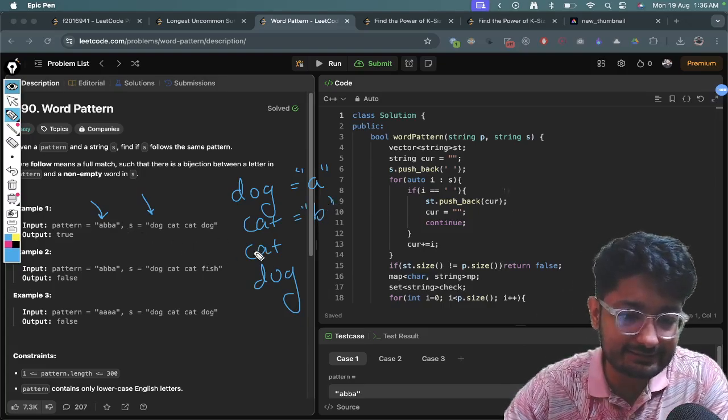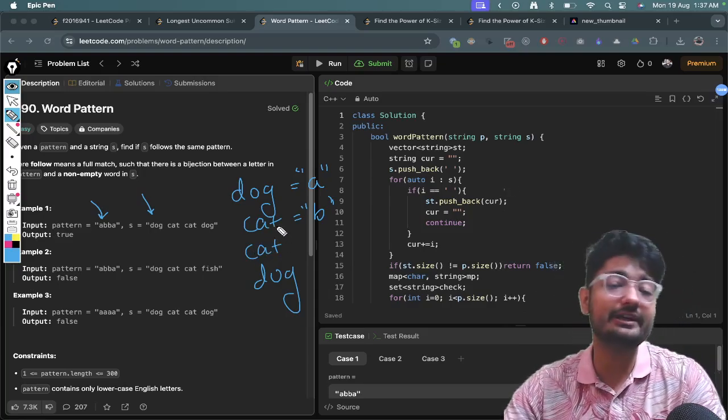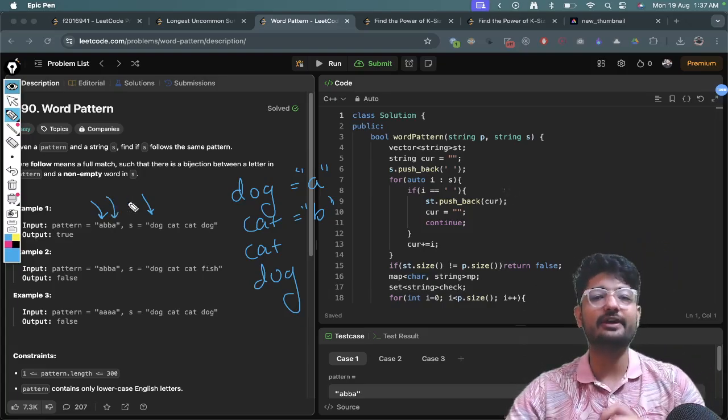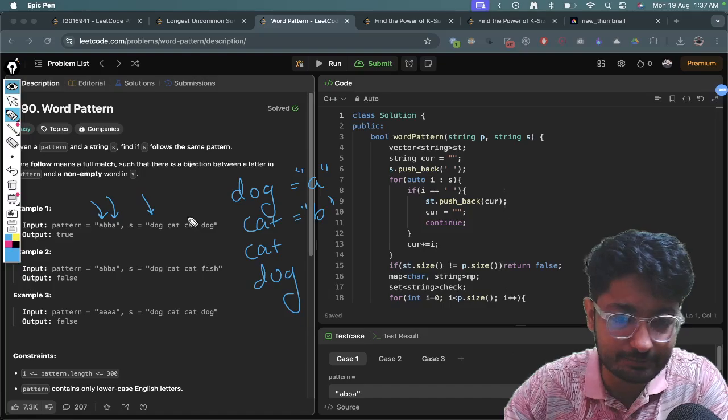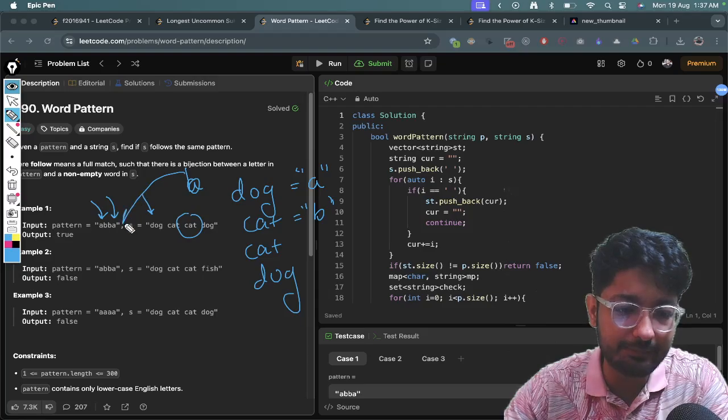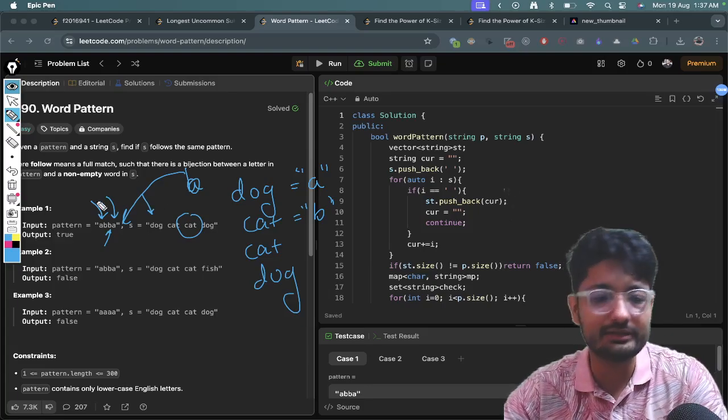The next word is cat. You check whether cat is already there. Yes, so cat is already mapped to B. And what is the next character? B. So that is fine. So you will check whether this particular string is already mapped. If it is already mapped, what is the character it is mapped to? Let's say A, or let's say B. So this should map to the character I am pointing at. So I'm pointing at B, so that is fine. If it is not, then it is false.